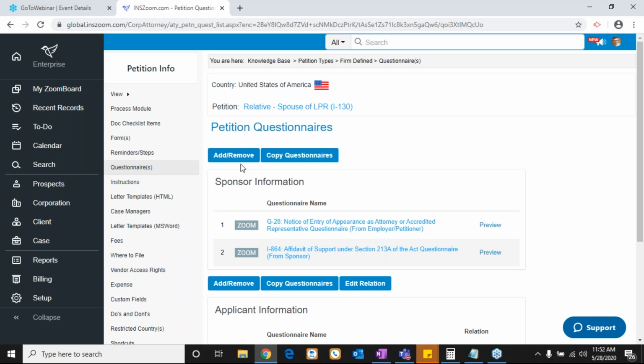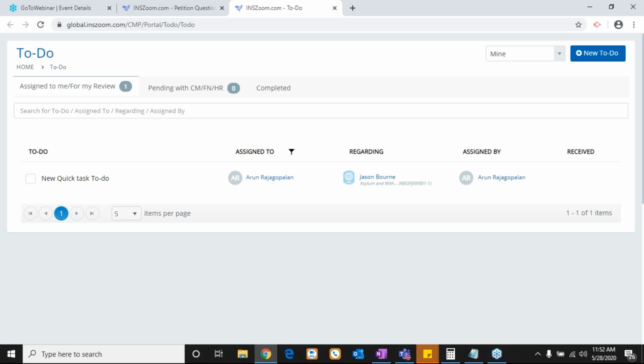So if you see over here in INSZoom, you have the to-do function on the left. So you can click over there. It opens up a page for you to review your current to-dos, anything that you need to do. So I have one task to do today, which is so cool, but in your case, it could be multiple.